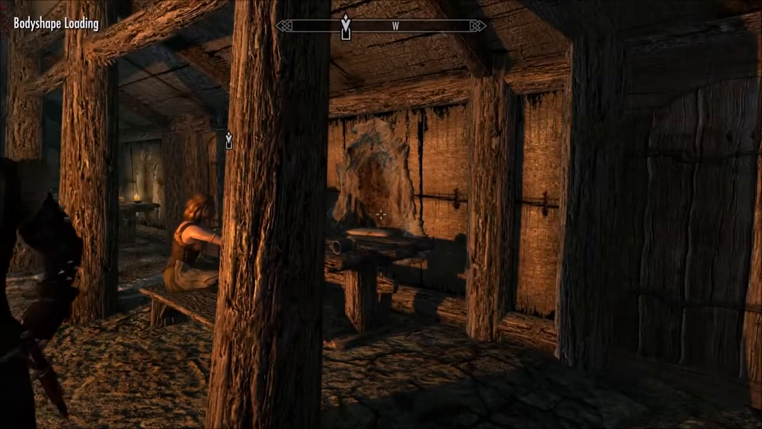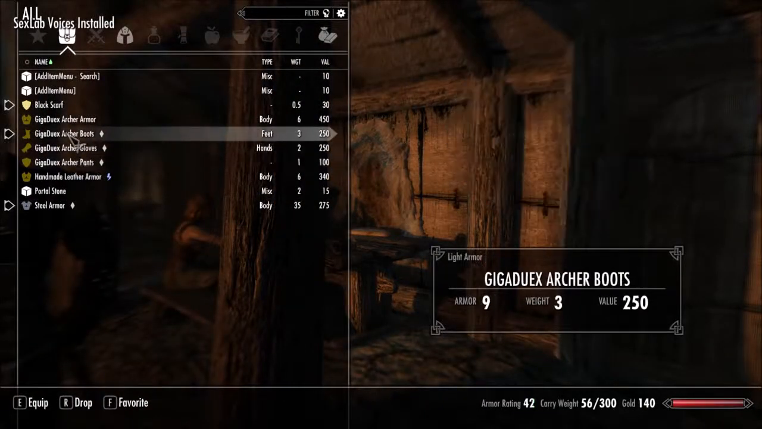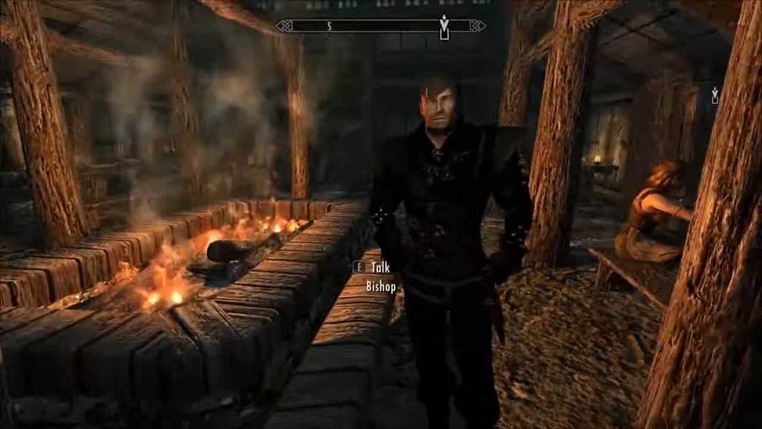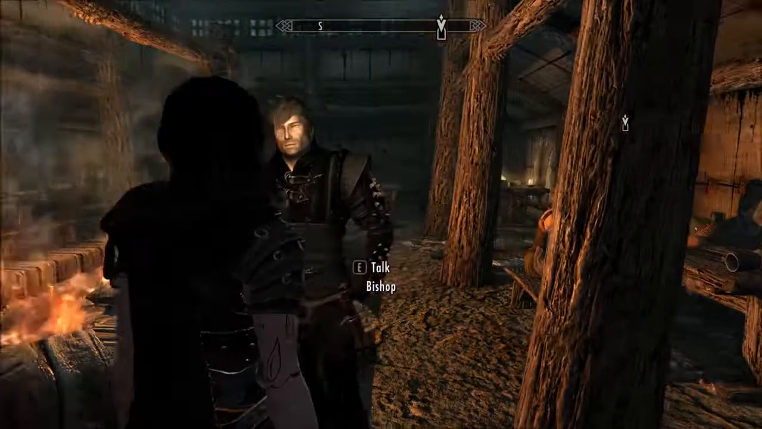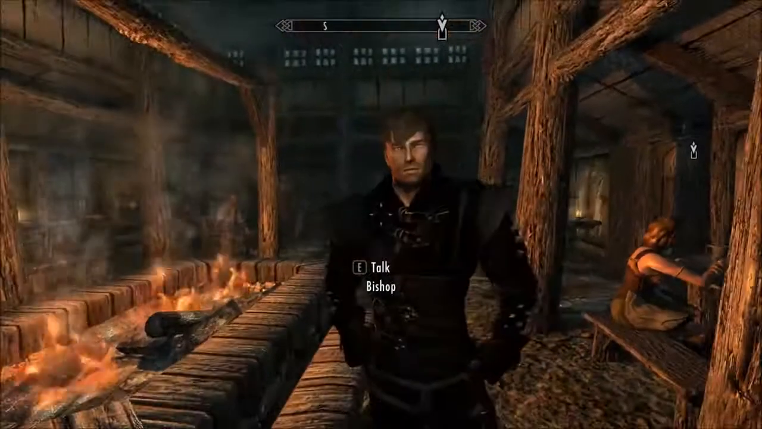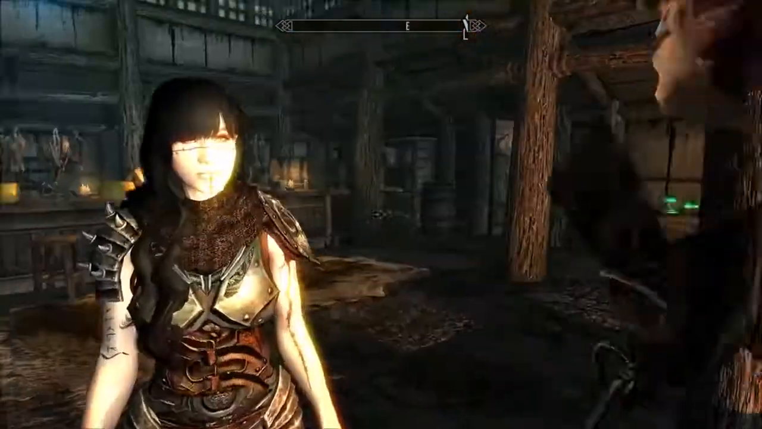Alright, so once you are in game, you either want to have your own character, or you want to have a new character that is a male Nord. Because in order to change his appearance, you want your character to be the same race and gender as the NPC you're trying to change. In this case, Bishop, who is a male Nord.